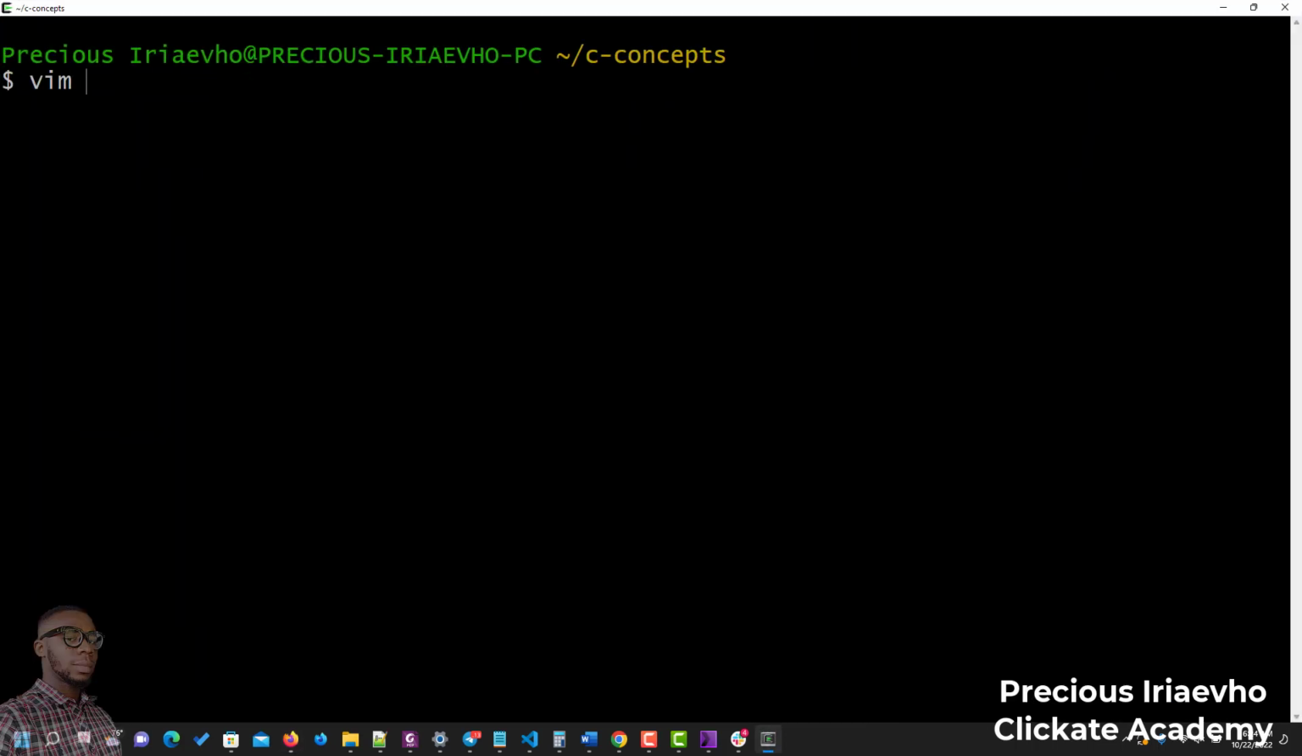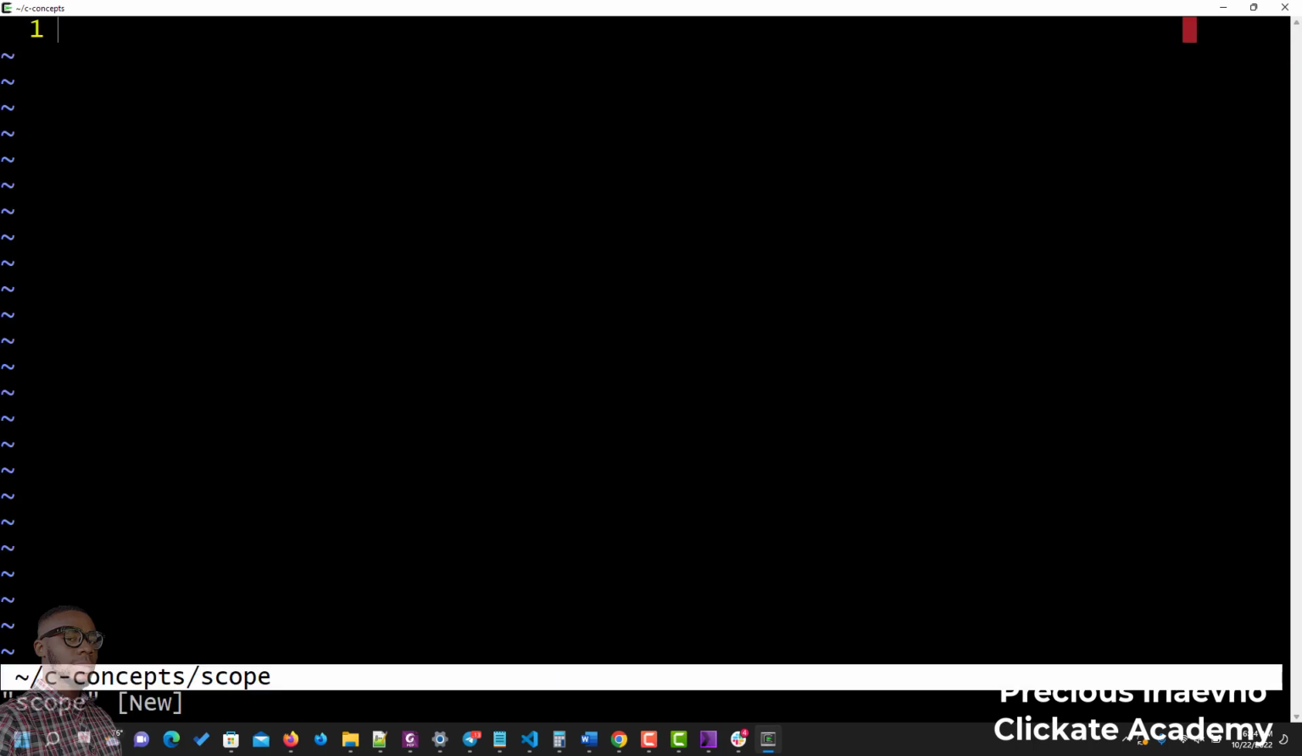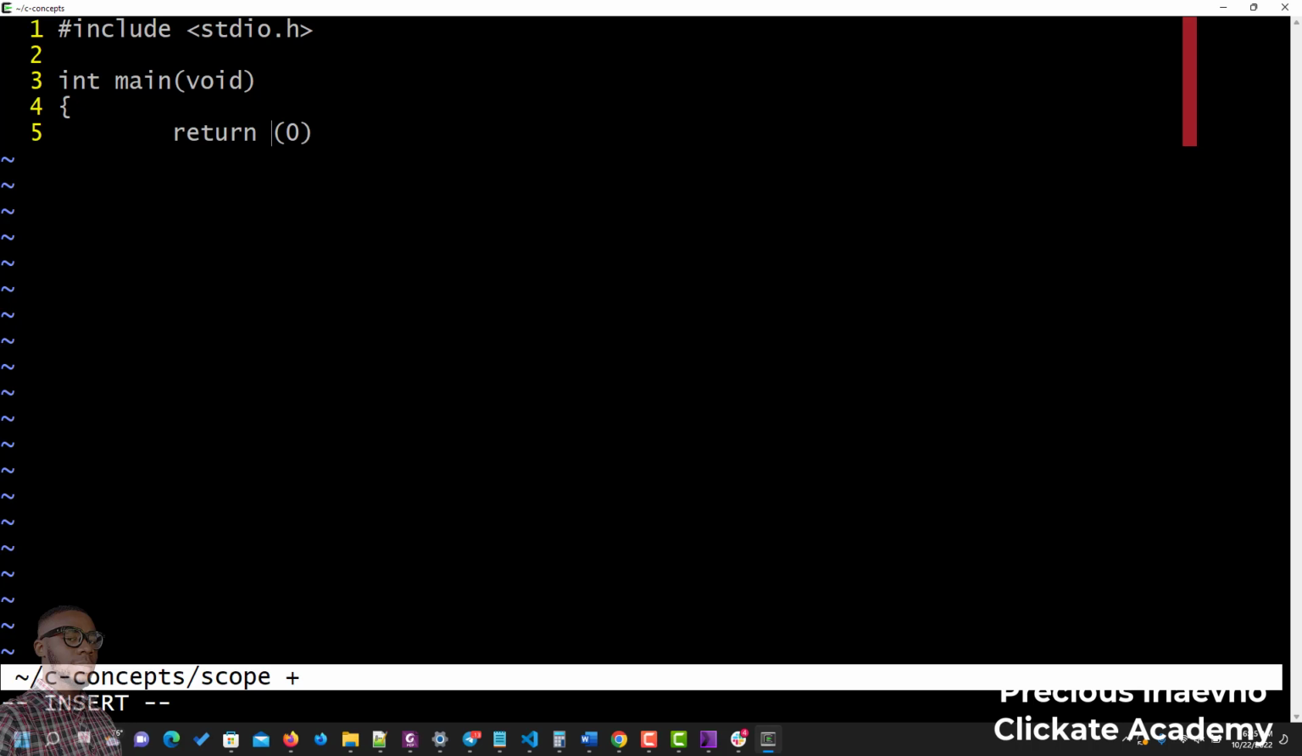So here I will create a file called scope, and now we have our file called scope. Let's just create a simple function. First I'll get the header in, stdio.h. Then our main function, then our return statement. Now we can do everything we want to do inside. Now we have a function called int main. If we declare a variable inside of this function, it cannot be accessed by another function outside of this. So let's create another function.